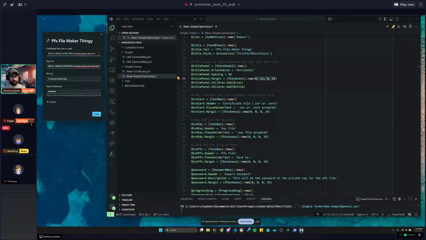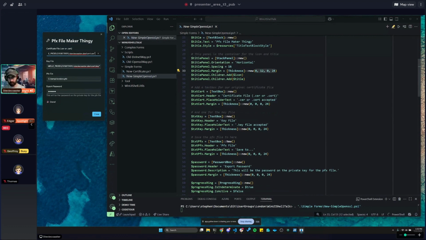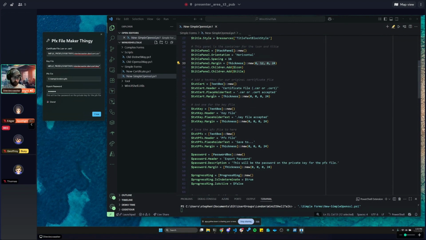Similar thing with the key file. It's exactly the same thing. It's a text box. The header is different because obviously this is a different thing that we're asking for. And then for the placeholder text, I'm telling the end user that you can provide a .key file. Anything else is going to cause a problem. Now you'll notice there's no validation here. We'll get to that later.